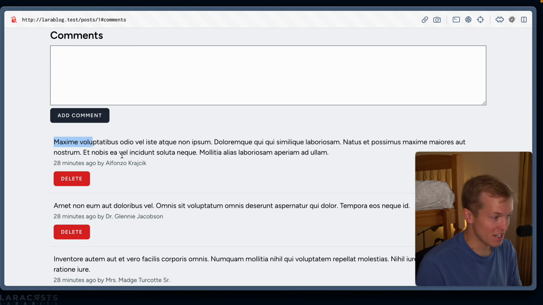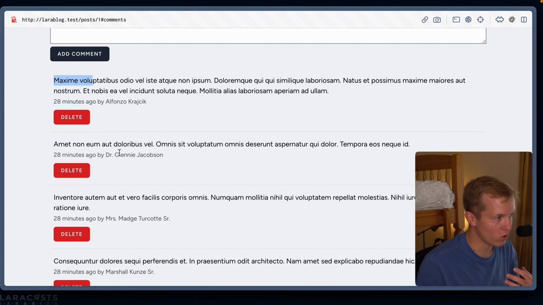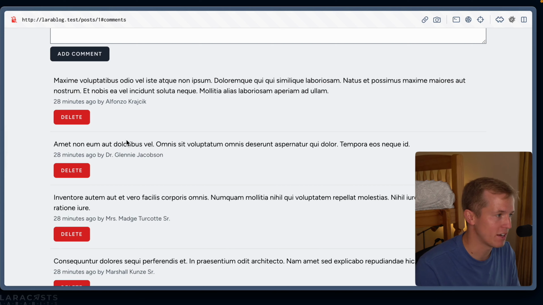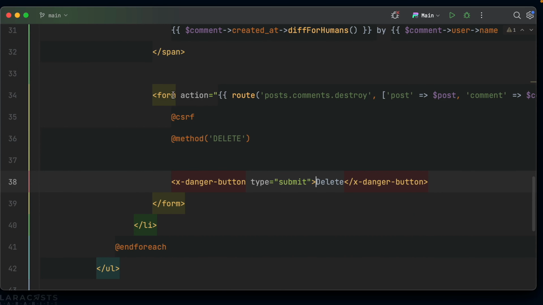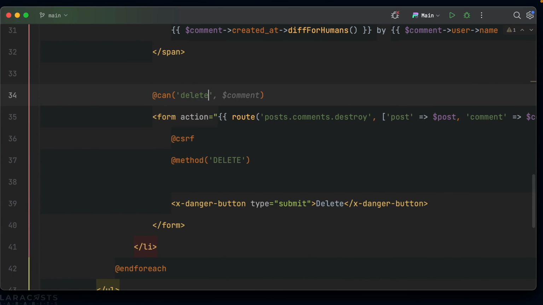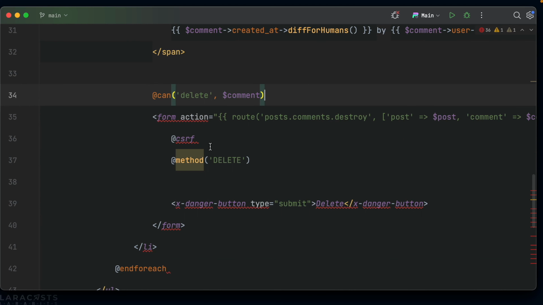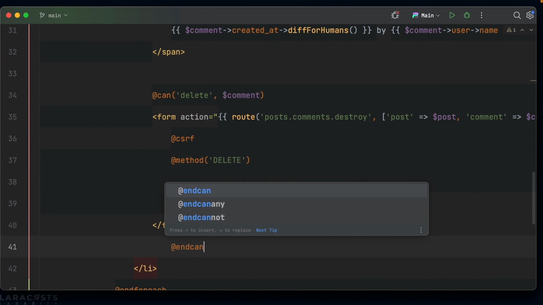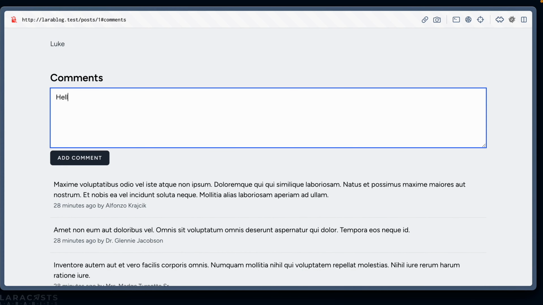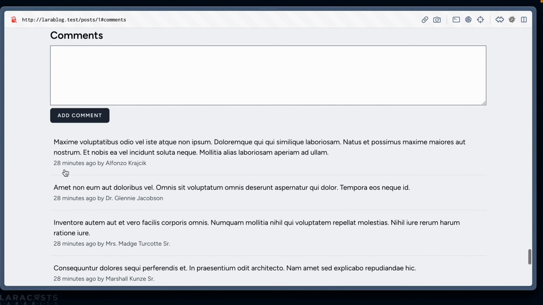However, we can see that the delete button is appearing under all comments. If I try to click it, I'll get a 403 thanks to that authorization we set up. But of course, we don't want to see the delete button unless a comment belongs to us. So I'm going to wrap this form in a simple directive of @can, and we'll check if we're actually able to delete this comment. If we're not able to, then we shouldn't even see the button in the first place. And now you can see that's the case. If I add a new comment, sure enough, I see the delete button. And if I click it, everything works as expected.